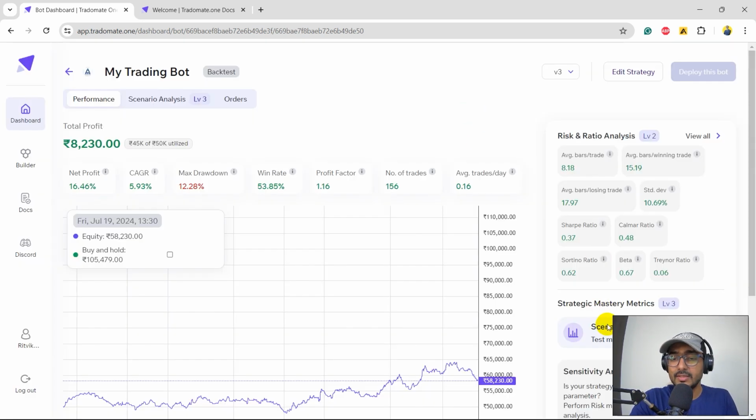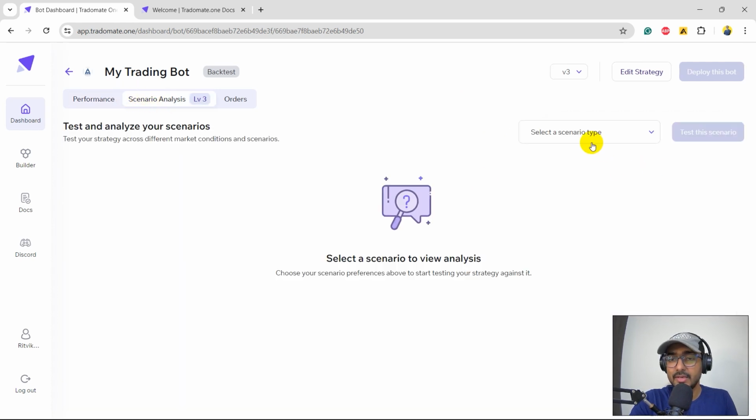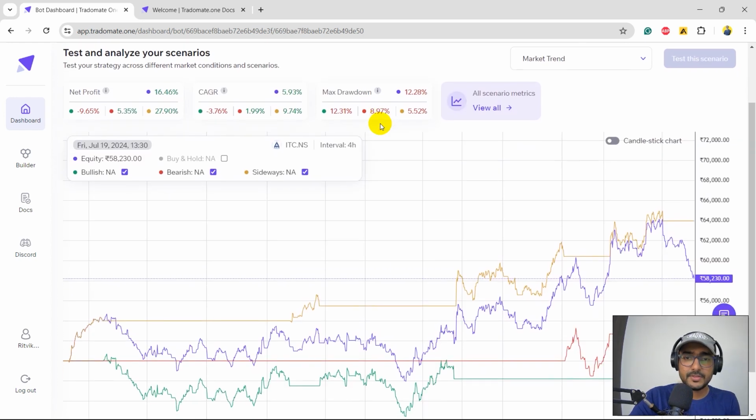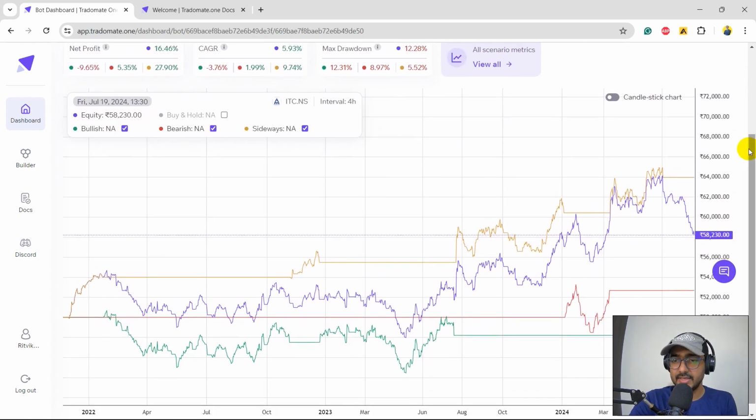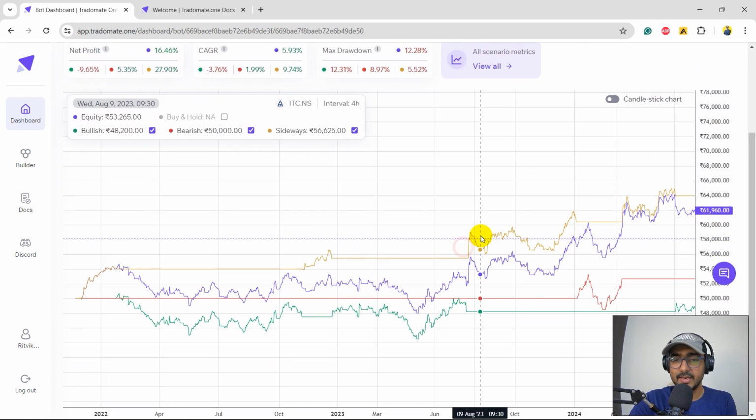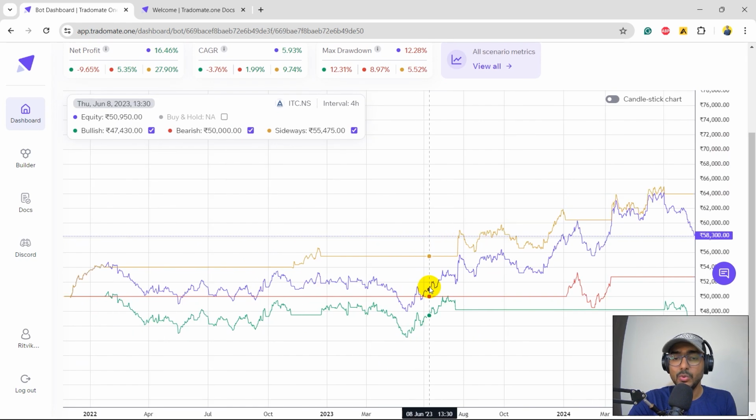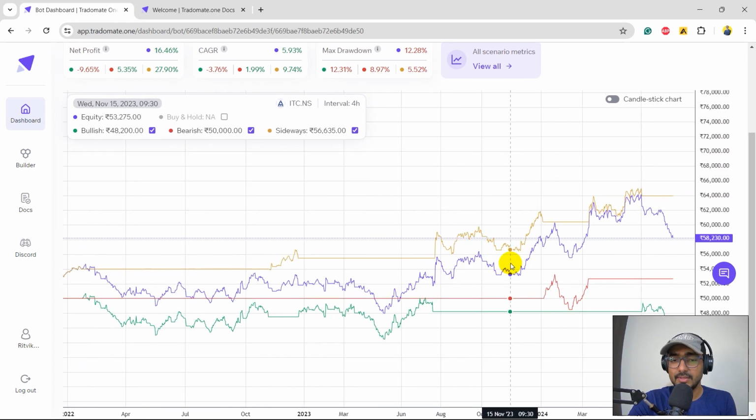Let's click on the scenario analysis, right? It will go to this particular ribbon. I'll click on market trend and click on test the scenario. Perfect. So yeah, this is what I was expecting as well. You can see that in the sideways market, we are doing really well, right? This blue curve is our actual equity curve. Yellow is sideways market. Red is only bearish time and green is only bullish time.